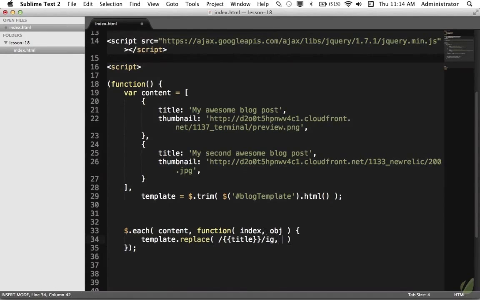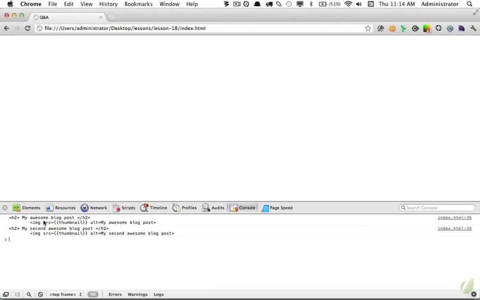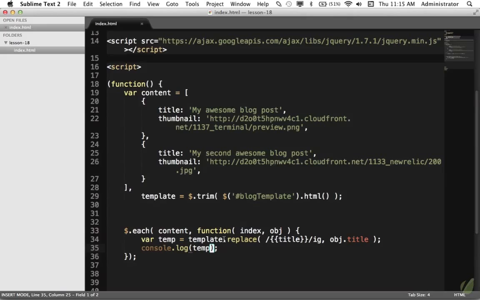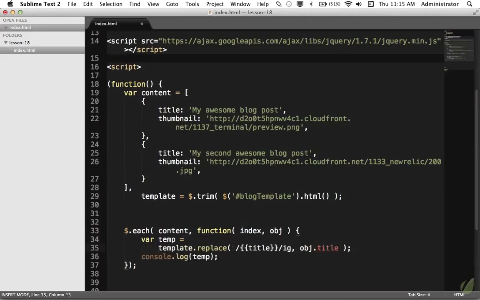Now, if it finds anything there, we're going to replace it with, well, we know that obj is this object right here for each iteration. So we'll replace it with the contents of obj.title. So we essentially replace it with that string. Now, let's store this in a variable for now, and console.log temp to see if it worked. I'll reload and check it out. We've replaced the curly braces and title with my awesome post and the next one. Now we can stack replace. So let's do this right here. Template.replace, and then we're going to do another one.